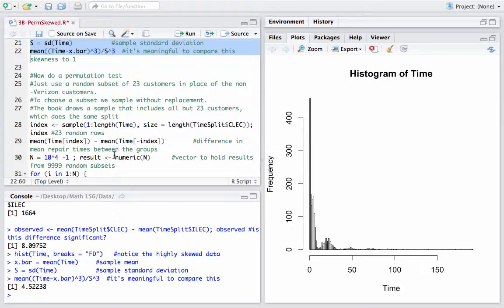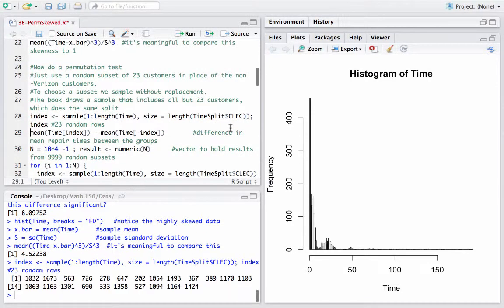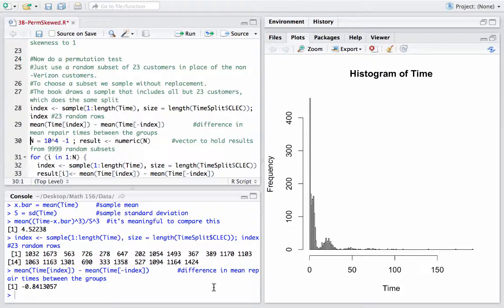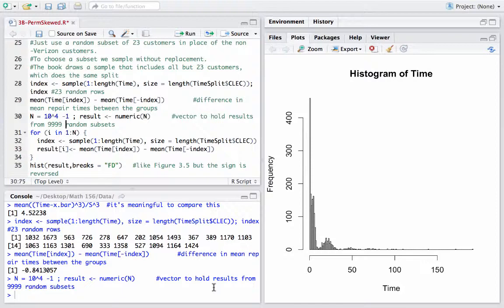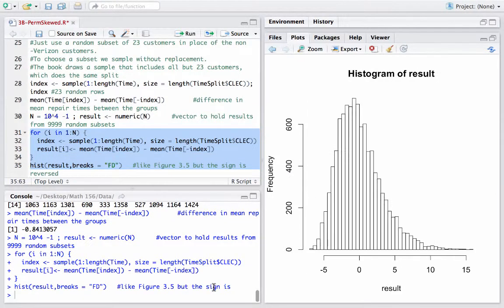Now we're going to do a permutation test. It's exactly the same as before. The only difference is we don't have even sample sizes. So our index is going to be a sample of the entirety of the length vector, but only as many as there are elements of CLEC, so that's just going to be 23. And you see index is 23 random rows spanning the entirety of the length vector. We can compute a permutation statistic, and we'll initialize our n variable to say how many times we're going to do this, and we'll run this process about 100,000 times, storing each result in a vector, and we'll see what the distribution of these statistics looks like.